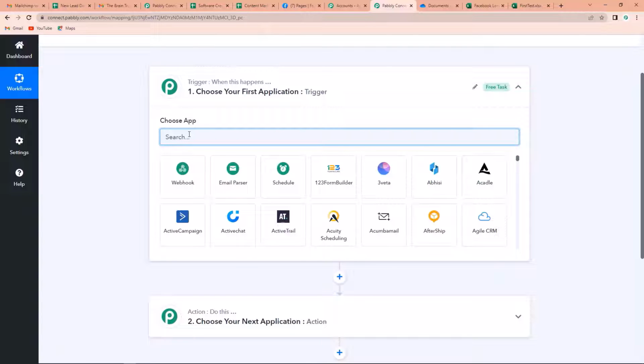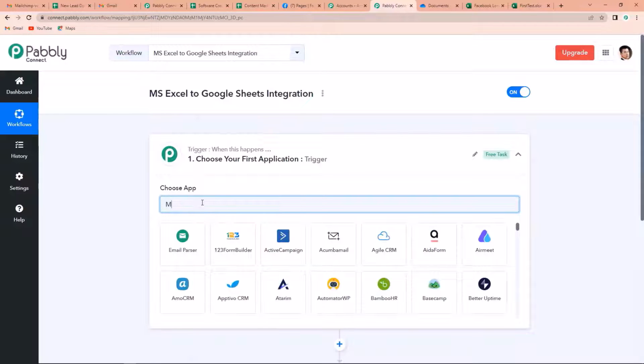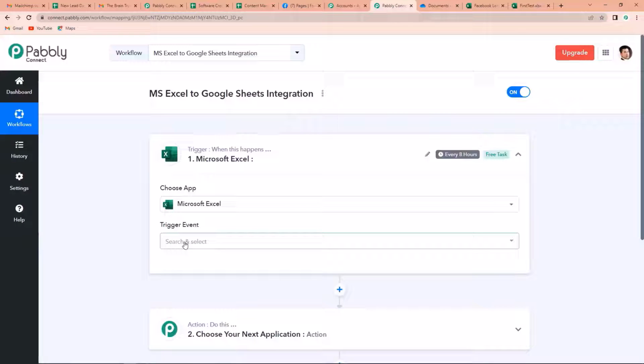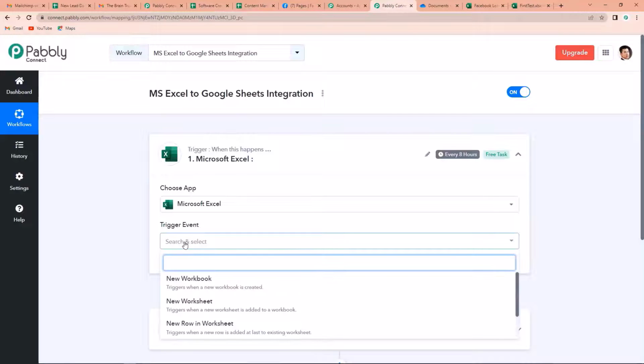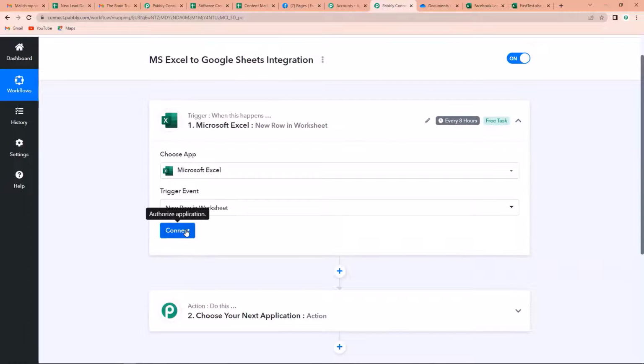Now here, what would be our trigger application? MS Excel. So let's write Excel and let's click on this. Now the trigger event. For this trigger event, what should happen? There is a new row in worksheet. So every time there is a new row in worksheet, then only this information should be added to our Google Sheets. So let's click on this and click on connect.